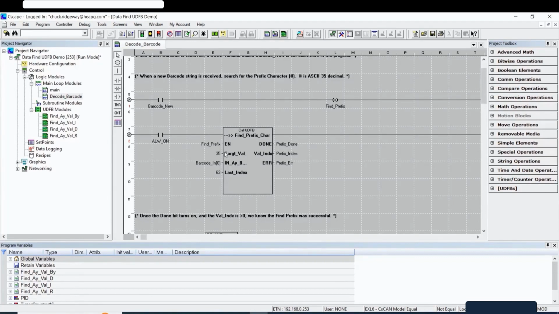The character or value we're looking for is decimal 35 because the number sign is ASCII 35. That's the value we're looking for in our byte array. The byte array that we're going to search through is barcode in, so that's the string array or byte array where all potential 64 characters coming in from the barcode are going to be. Then we're specifying the last index we want to search through as index 63. So we're going to search barcode in 0 through barcode in 63, looking for a value of 35.